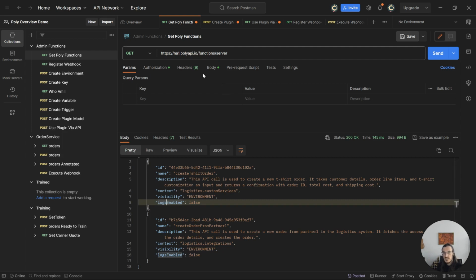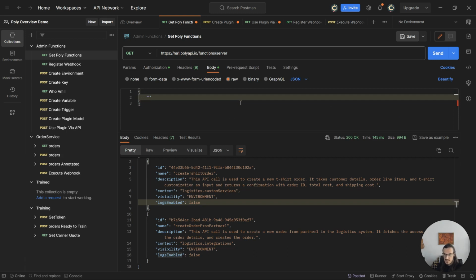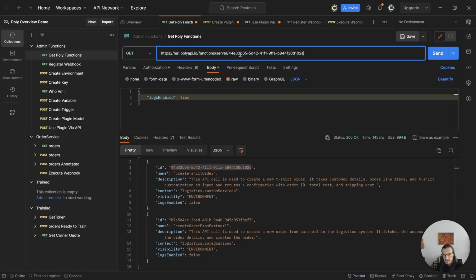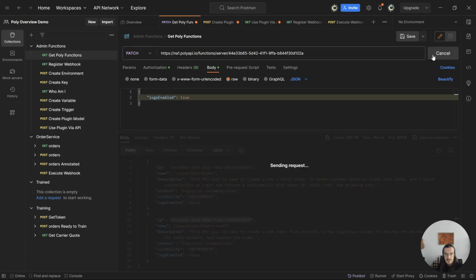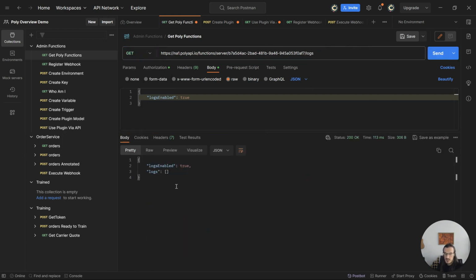To do that, we'll go to our body, and we'll do something like this. Okay, and then we'll do it for both functions. So I'll start with this one, and then we'll do this one right after it. And now let's do the second one. Great. Now to access the logs, you can go to /logs, and this is a GET operation. And these should both be empty since we just turned on logging.